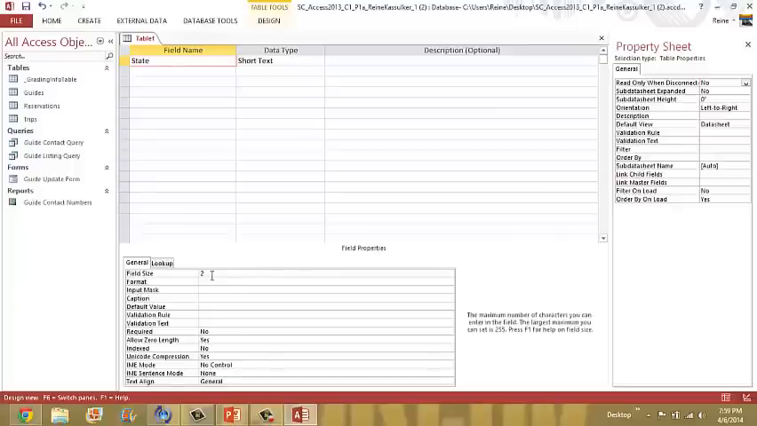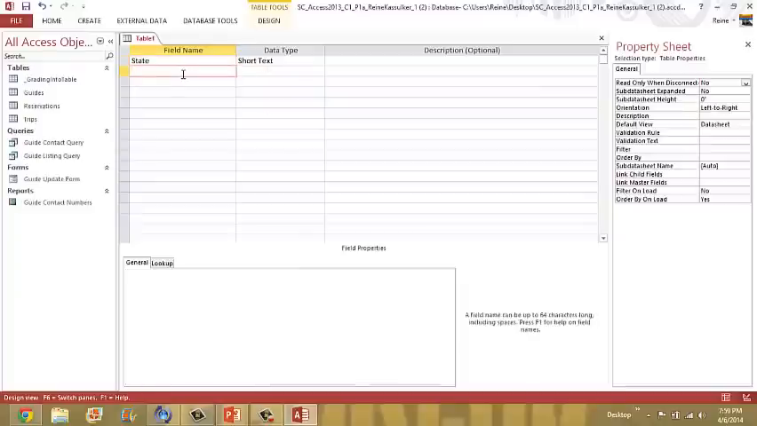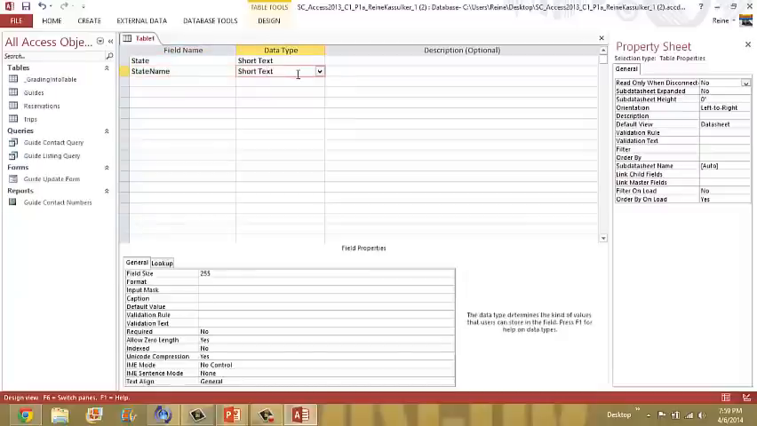Okay, and that is also short text. So right now we're good to go. We're going to add one more field, and that's going to be state name with no space. And again, state name is going to be short text.